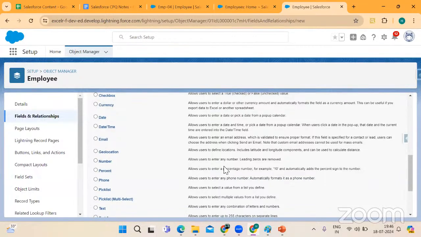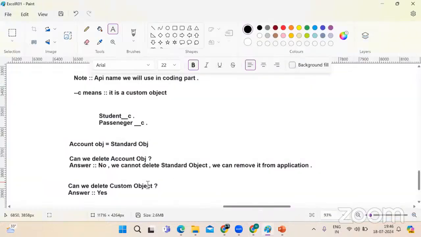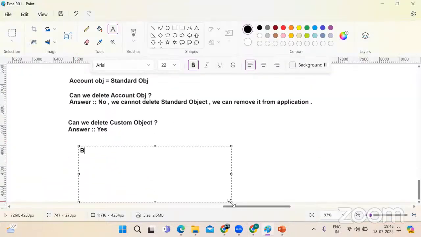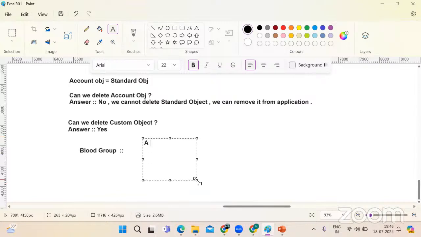So guys, what I want is to create one field, that is blood group. In this field some options should be available: A positive, B positive, O positive, AB positive. These options should be available, and the user should be able to select one option.